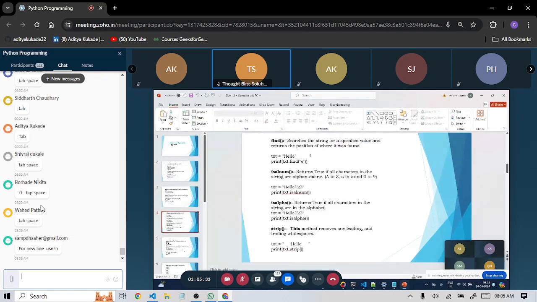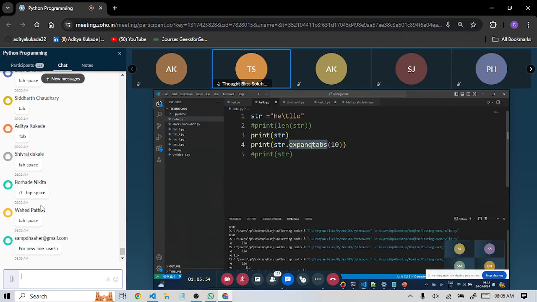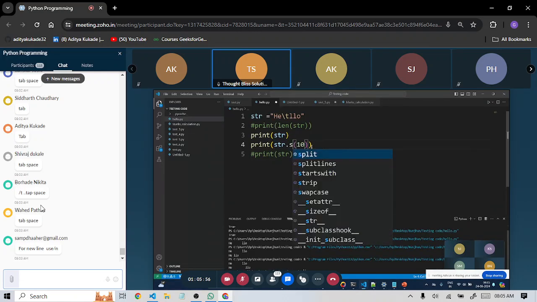Okay. Now we again have find. So what will find do? It will search any string inside your string. Search the string for a specific value and return the position. Simple, it will do the same. We can perform it, no need to write anything else. Just find.